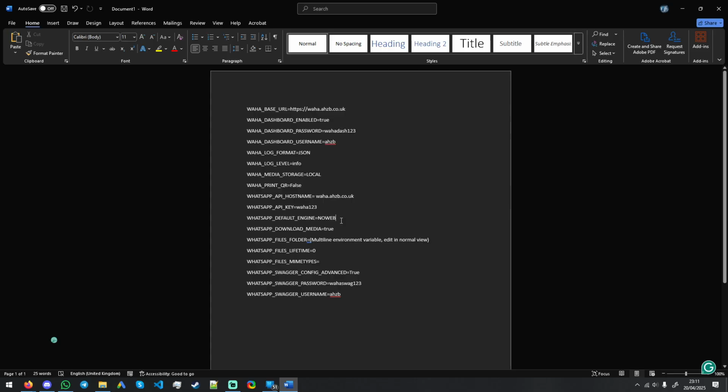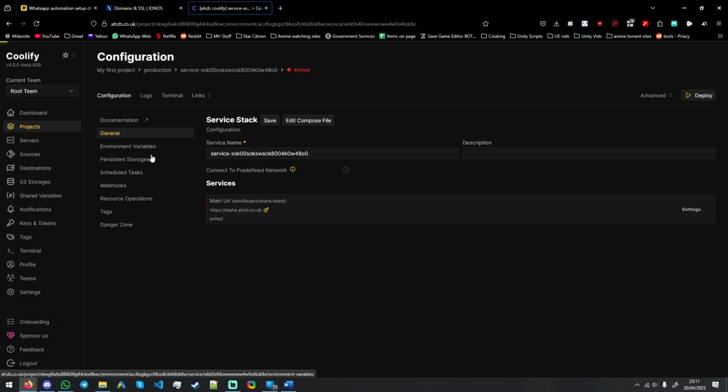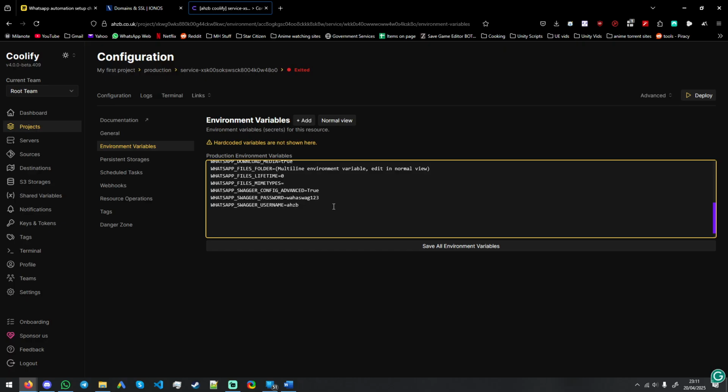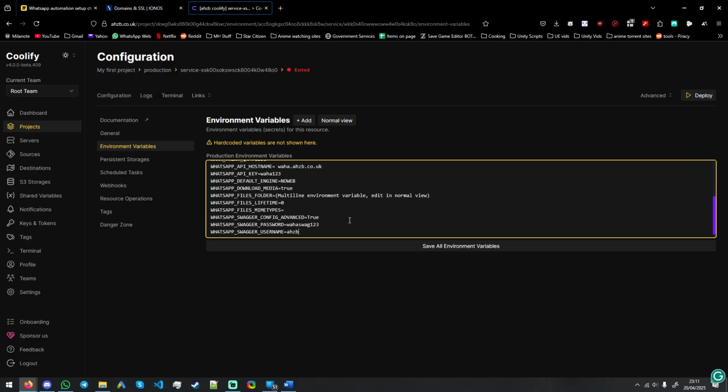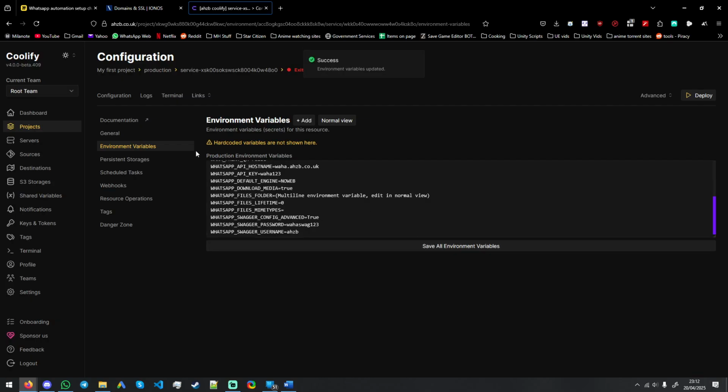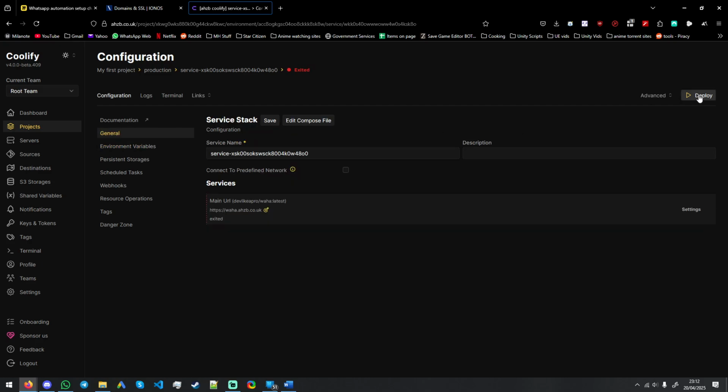Certain features are on different things, but we'll just use NoWeb. Same with these settings here. So we're just going to copy this. Go to environmental variables, developer view. Then we will simply press save all environmental variables, and now we will be able to simply launch it.